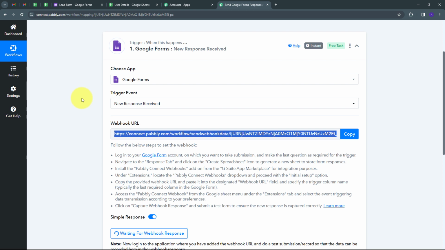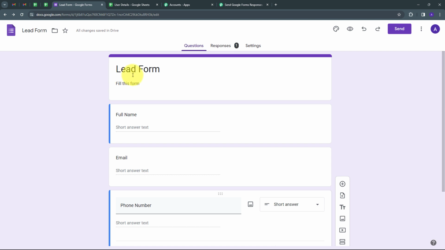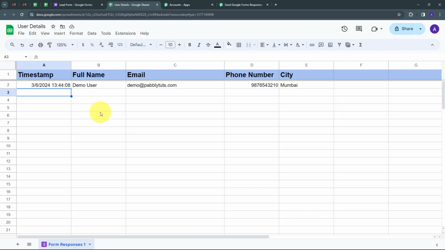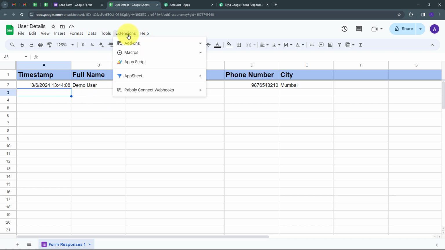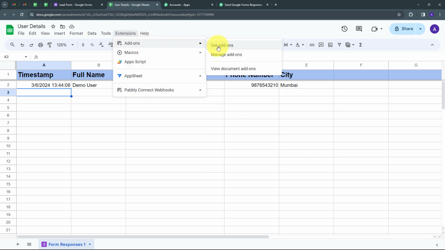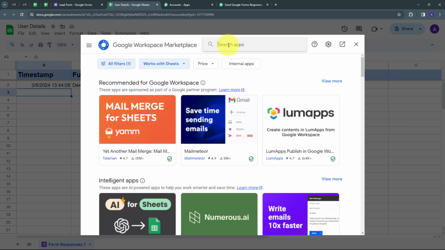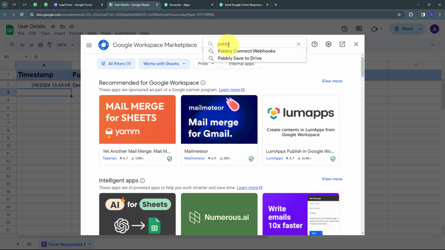Now what I need to do is go to my Google Forms. This is my Google Form, which is named lead form, and I am receiving all these Google Form responses in this particular Google Sheet that I have connected with my Google Form. Now I need to go to extensions. And here, first, if you don't have this extension of Pabbly Connect Webhooks, then you have to go to add-ons and click on get add-ons. This will take us to the Google Workspace Marketplace. Here we have to search for our extension, which is Pabbly Connect Webhook.